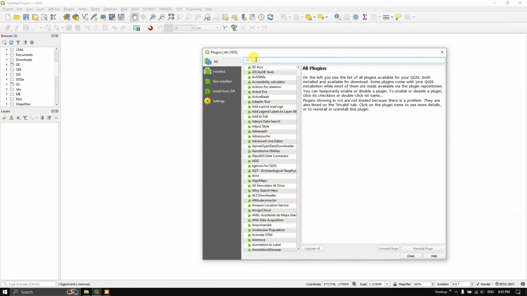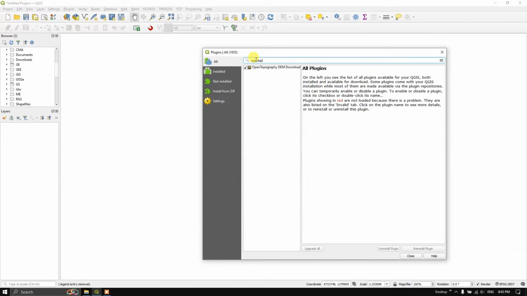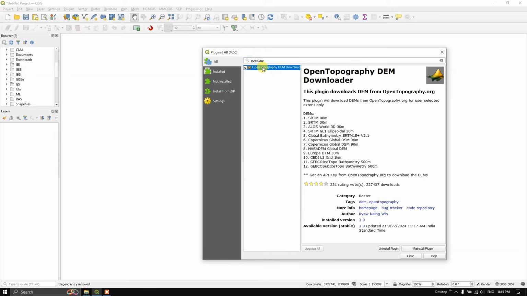In the search, just type in OpenTopography. So you can find this plugin OpenTopography. For me it's already installed, so it is asking me to uninstall or reinstall. If you are installing for the first time, the installation option will be available at the bottom. You can click and install it, and after it has been installed, you can just close it.